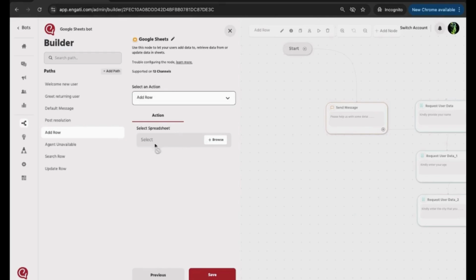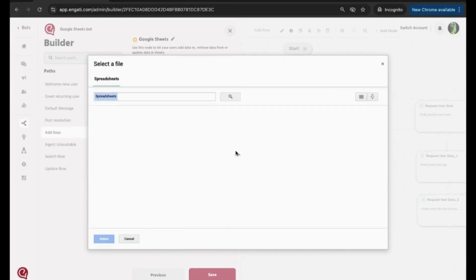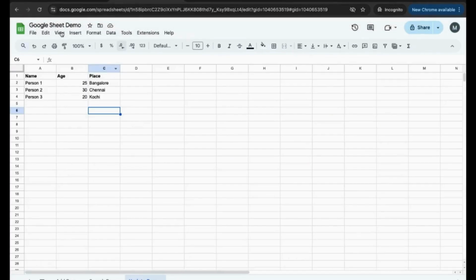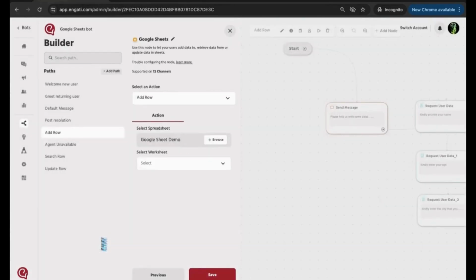Once you select the action, you can select the spreadsheet from this browse picker. The browse picker shows all the Google Sheets that have been configured in the provided account, and as you can see, I have already created a spreadsheet called Google Sheet Demo, and I'll be using the same, that is this one, to demonstrate the add functionality. Once you've selected the spreadsheet, now you can select the specific worksheet that you'll be working on, that is the add row.